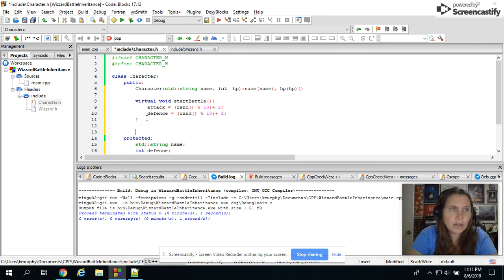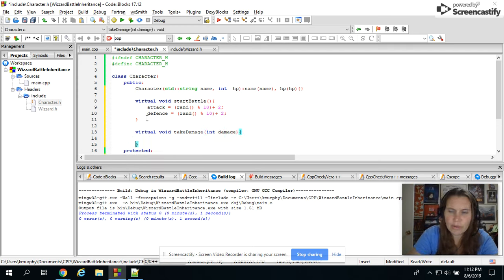So I also want a take damage, and my take damage is just going to subtract out how much damage I have from my HP.